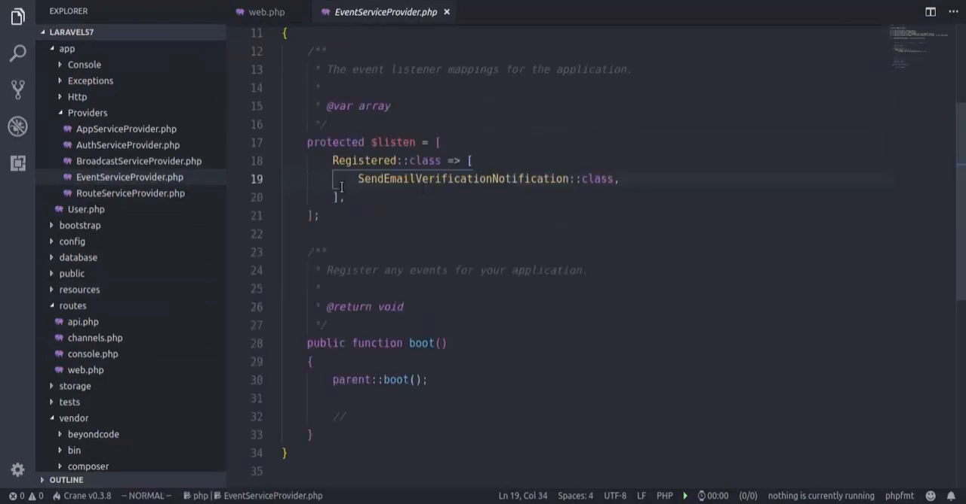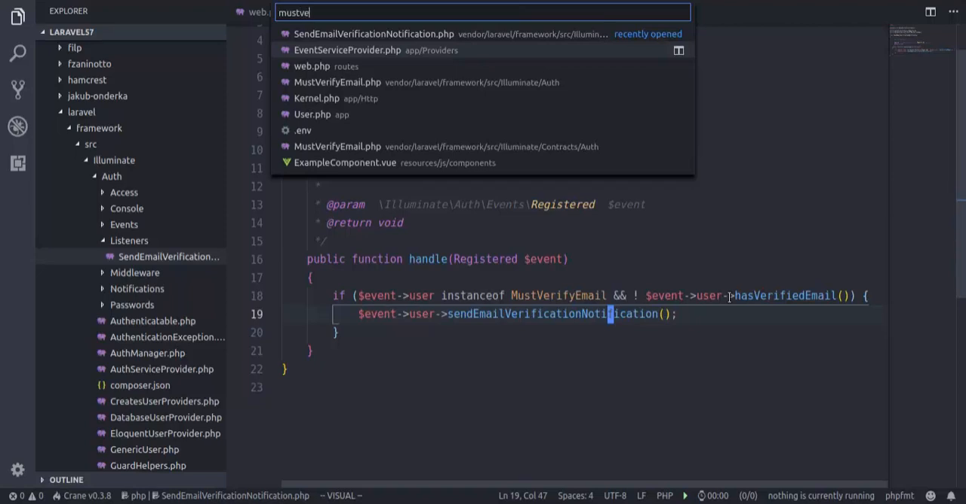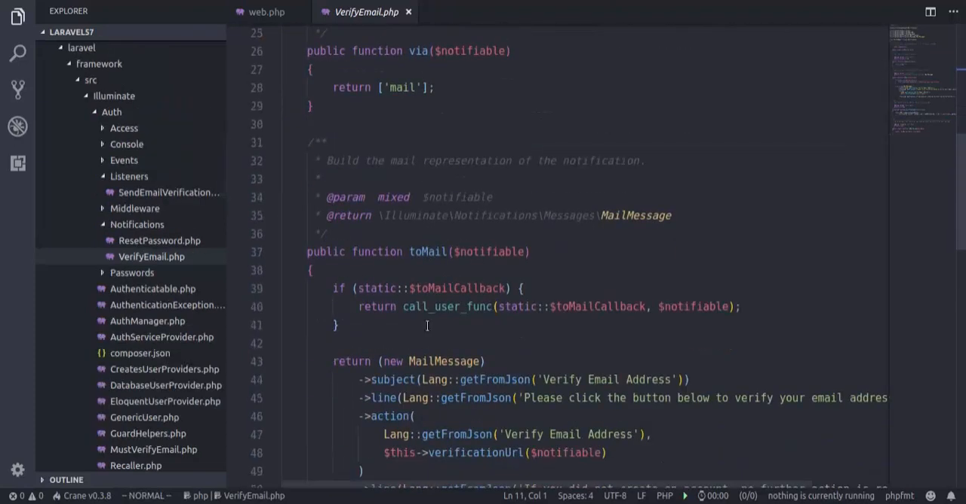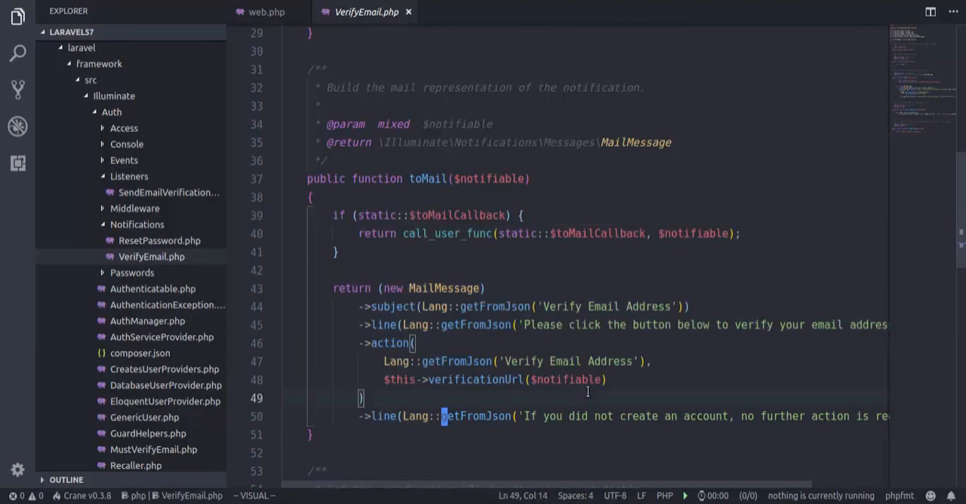Once the user is registered, it triggers this event listener. Let's take a look at this. Once again we are checking if the user does implement that interface, then it checks if the user has not verified his email, and then it is going to send the email verification notification. If we check this, Laravel has created a VerifyEmail notification. Let's check this notification. Here it is sending an email to the user's mailbox. And that's all, nice and clean.